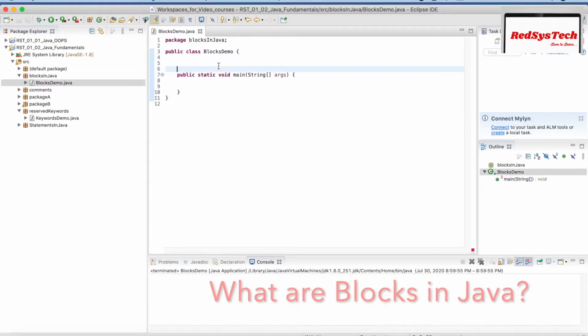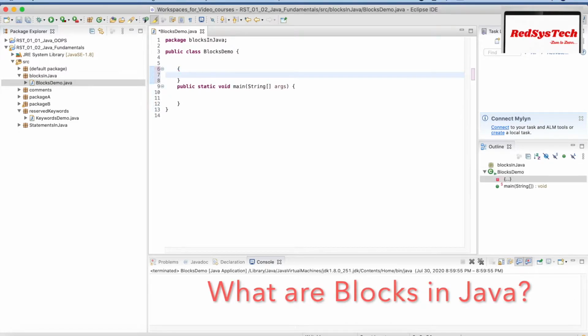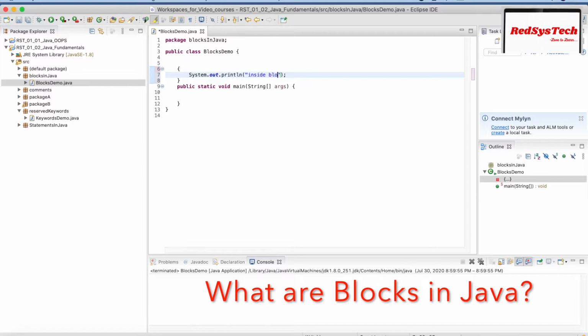Let's say I'm writing a statement, sysout. Let's say I am creating a block. Within an open brace and closing brace, I'm writing sysout. So here, this is a statement which ends with a semicolon. Now I'm writing inside the block. Similarly, I can write this particular statement inside a method as well.